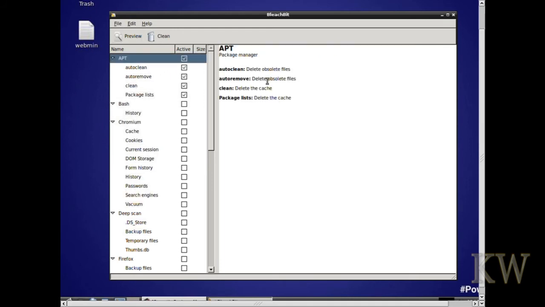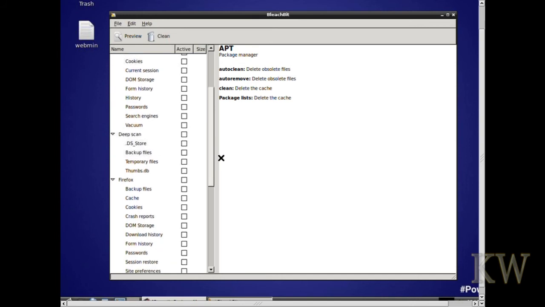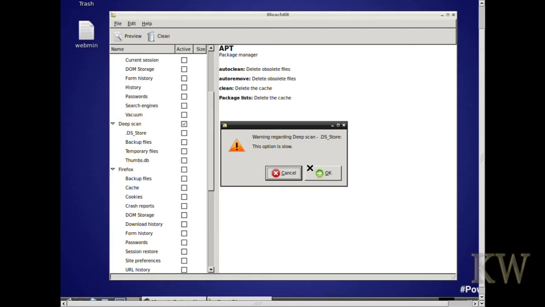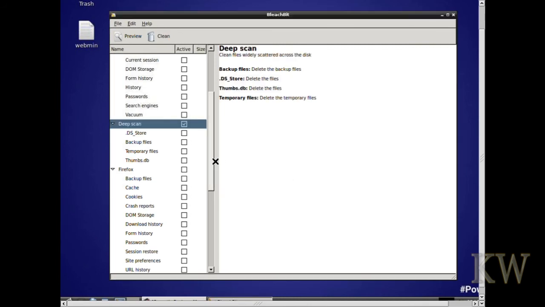If you click the very top one, you see it highlights all 1, 2, 3, 4, 5 of those. If you click on the very top one, it'll highlight all the ones underneath that heading. There's a deep scan, so if you want to clean up backup files, temp files, I'll clean up the temp files but leave the thumbnails. Cancel. You don't have to cancel for every check.